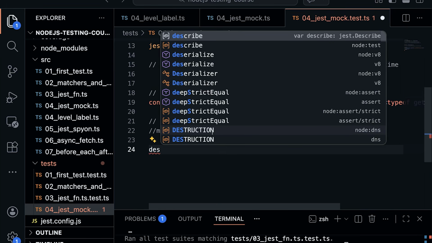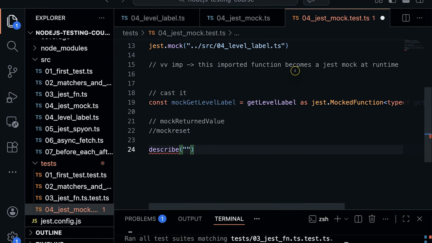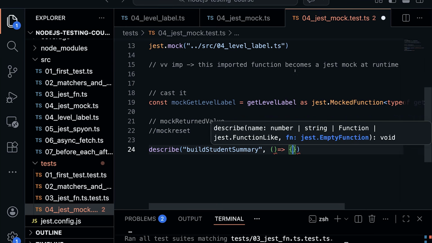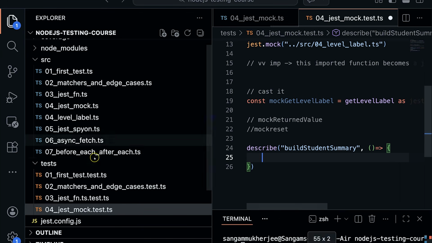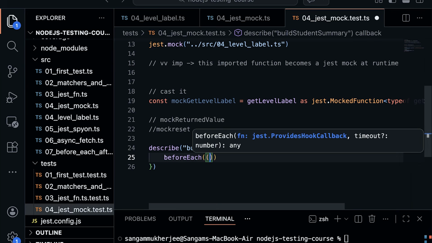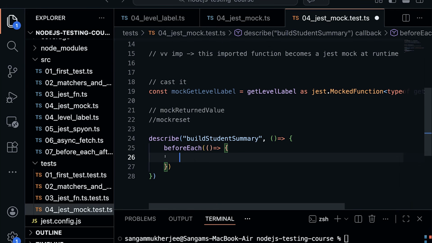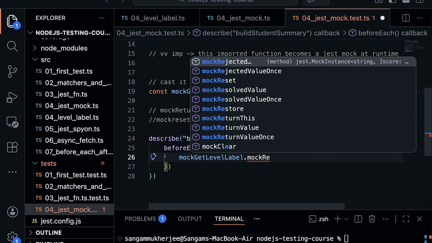Here I'm simply going to do describe, and take the buildStudentSummary. Now we need to take something called beforeEach. We are going to discuss this in detail in the next part, along with afterEach. But for now, let's take a beforeEach, and here I will simply do a mock reset. So I'll do mockGetLevel.mockReset.